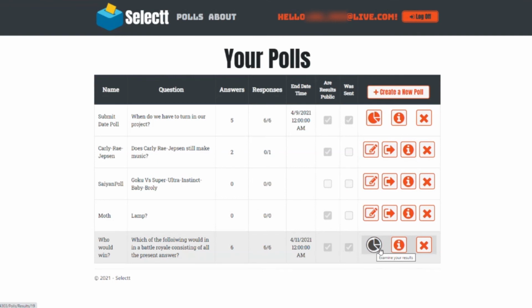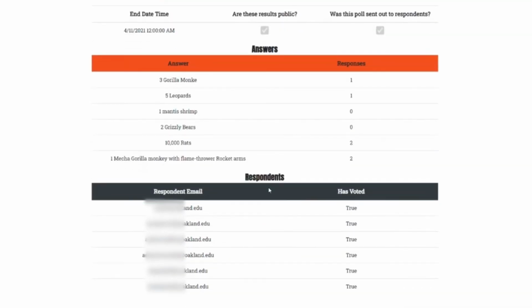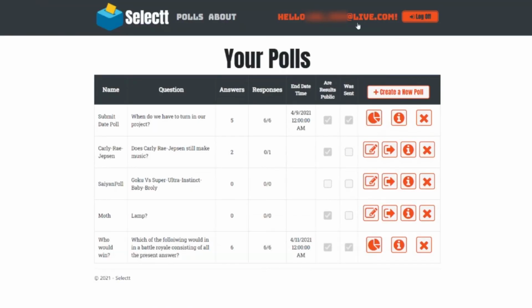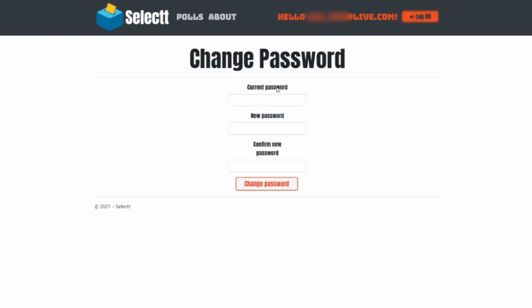Now, in addition, if you were curious about who voted or not, we could go back to the polls page and select poll details, and you could view individually to see, oh, has this person voted yet? Maybe this person. Now, if you want to change your password, simply click on the link in the top right next to the hello and select Change Your Password. Here, you can confirm your current information to change it.